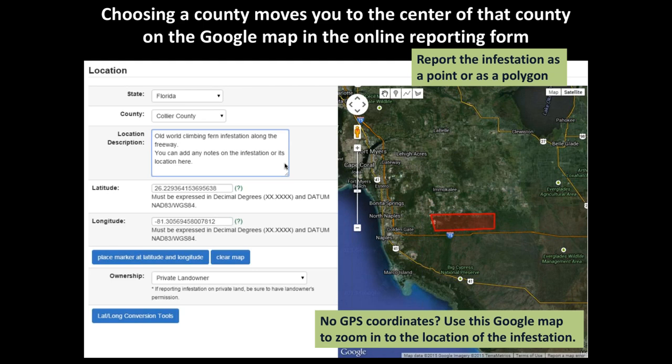You can go to your Google map. You've already put in your state and county, so you're at the center of the county. Just move your Google map around to the area where you saw the infestation, zoom in to the point, and if you choose a point, it's automatically going to generate the latitude and longitude for you. The more things that get filled in for you, the better I like it.